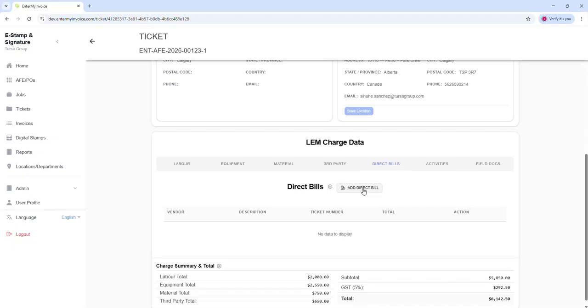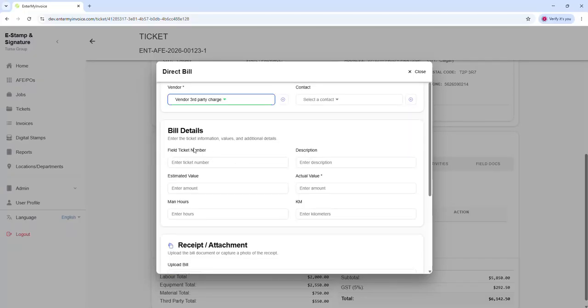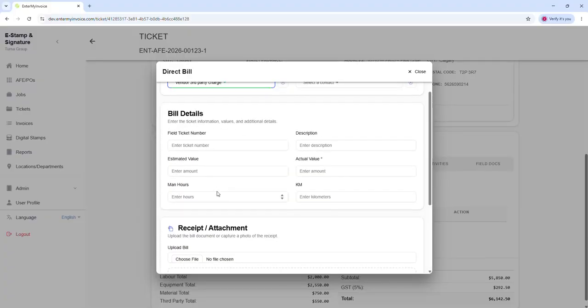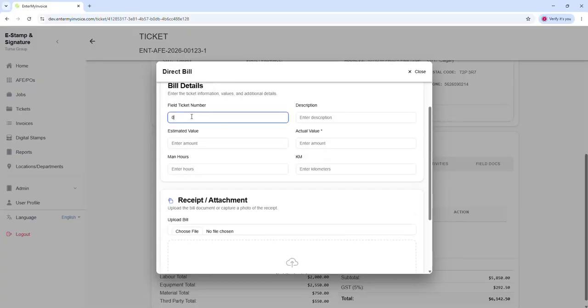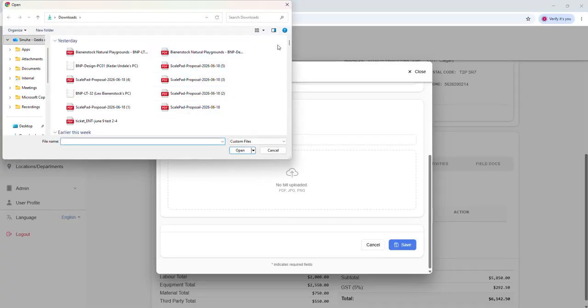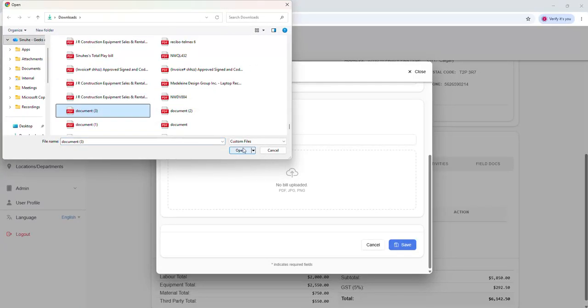If it's a direct bill to the customer, all you have to do is click direct bill, select the vendor. If there's a contact, you can select the contact and enter all the bill details, and then as well as the third-party charge, you can enter. I'm sorry, upload the receipt. So I'm going to look for the receipt here.